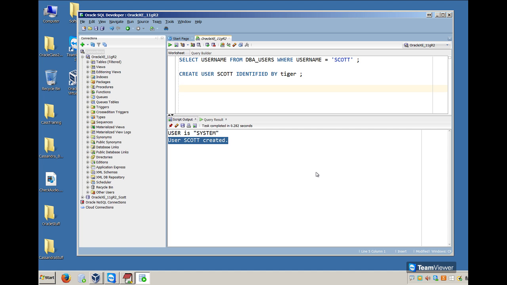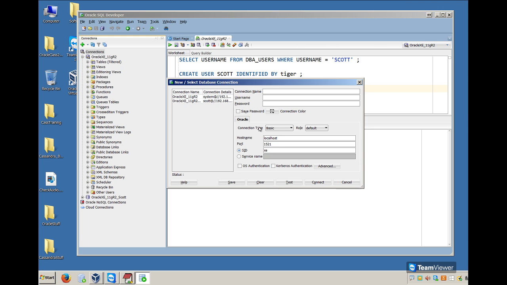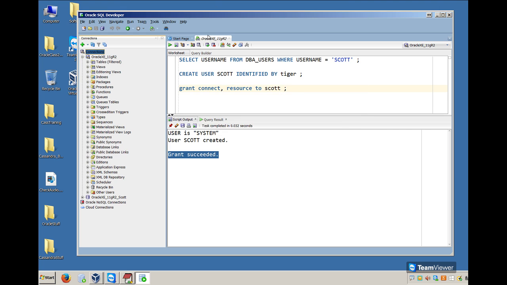So what the database administrator does is he grants some privileges. Grant connect, resource to Scott. This is how they assign some privileges to the user, and you see the grant succeeded. Now let's go back to our connections here, and I already have a Scott connection. So let me say connections, new connection, click on Scott and test it. And now you can see that it is successful because now Scott has enough privileges. Okay, so that's all we are going to do with the DBA part.